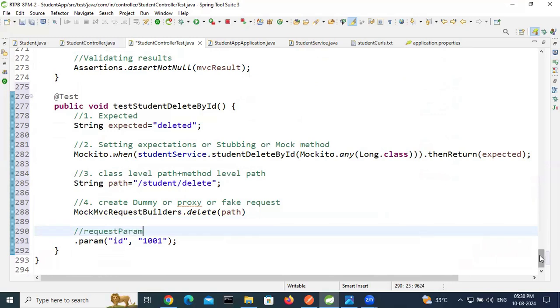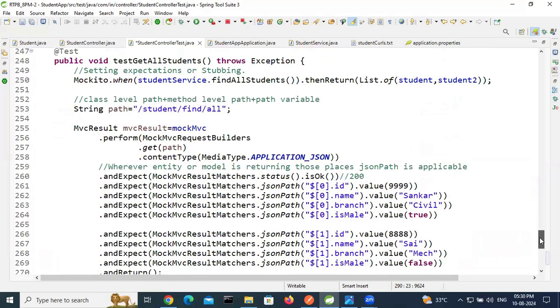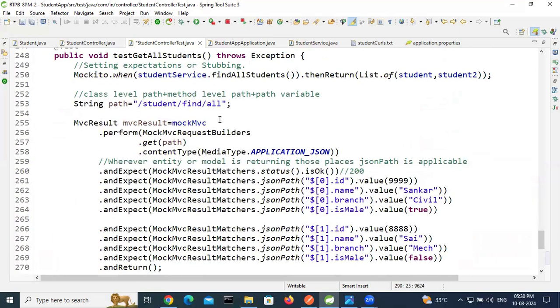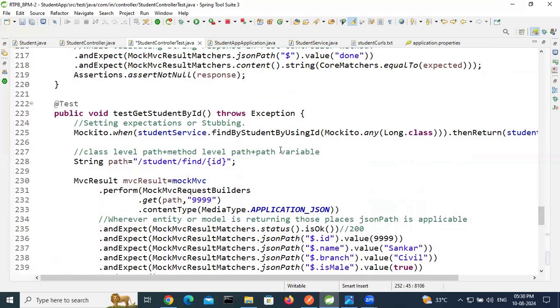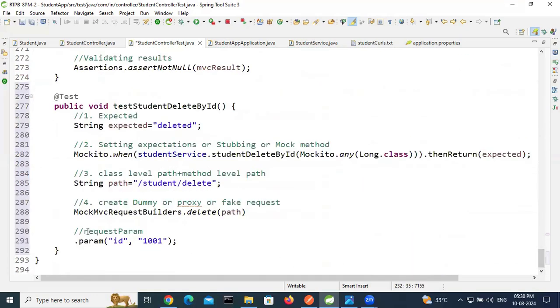Here I am scrolling up. If you are using a path variable, this is not required, remove it here. If you are using a path variable, we need to mention open parenthesis, close parenthesis, and pass the ID here. Get method path, comma, value in double quotes. Long also we need to pass in string type only. Remember, string also we need to pass in string type only. So request params, this is the fifth step.